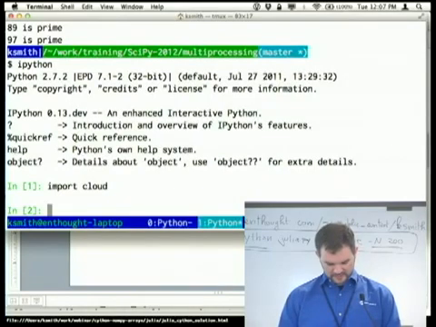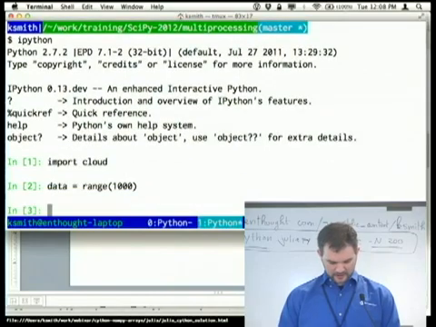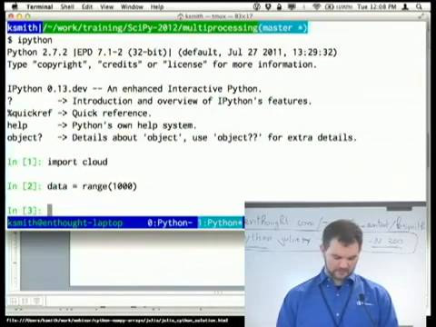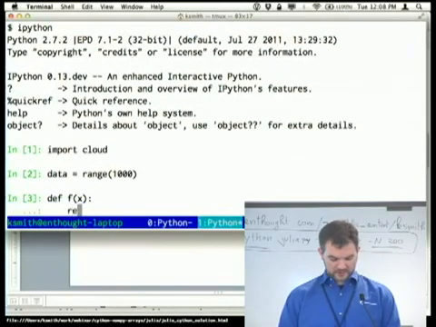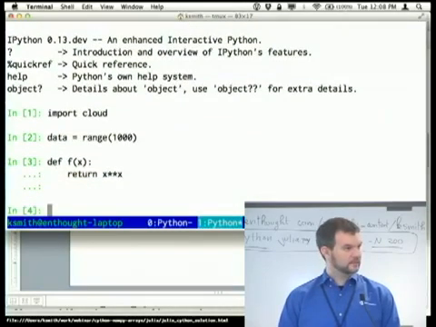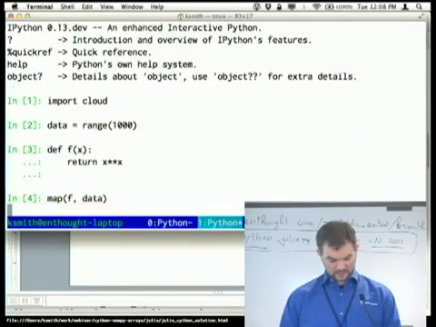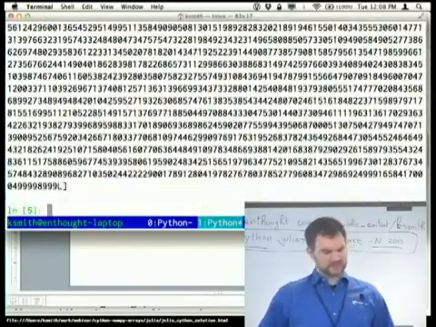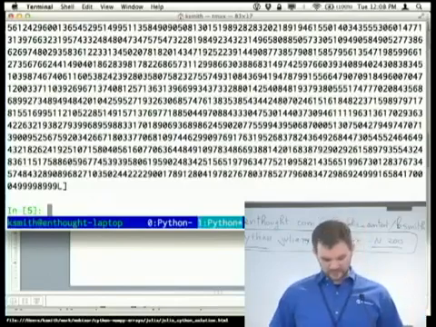So let's see. Let's get some data here that we want to compute. So let's say data equals range 1,000. And let's say I want to do the equivalent of, so f of x is going to be returning x to the x, okay? So we can do map f data, and we get this list of results back, okay?